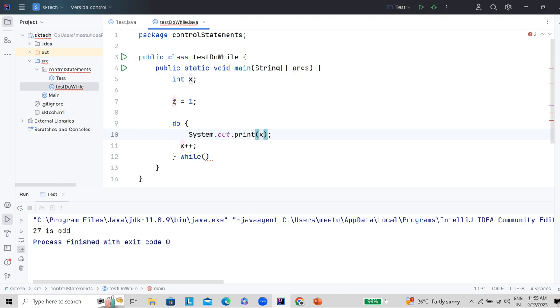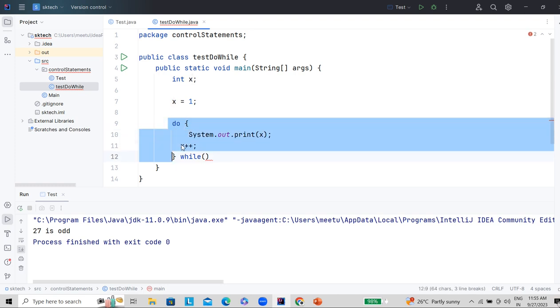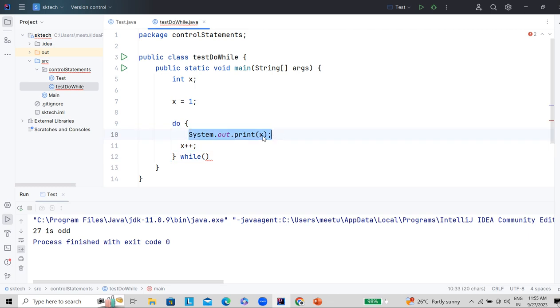So what will happen? It will come inside the do block, then it will print this statement. What is the value of x first? That is 1, and then it is going to increment. Then it will become 2. So here we have to write the condition, something like x is what? x is less than or equal to 10, and then terminate it here.